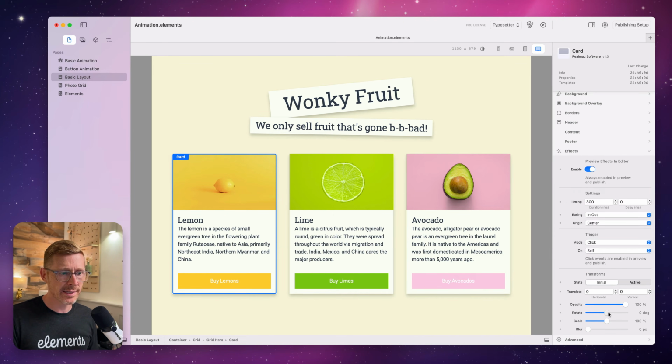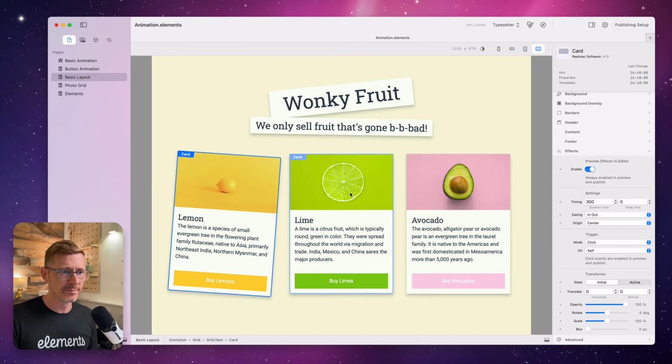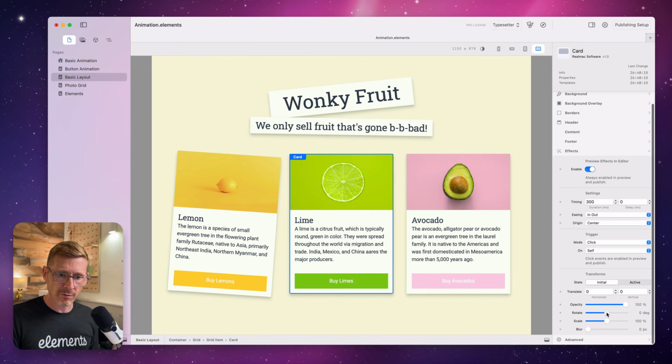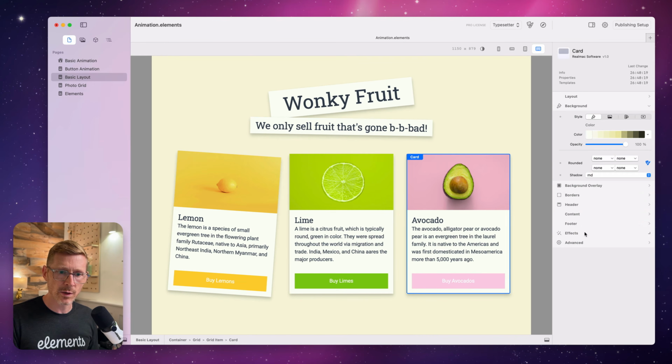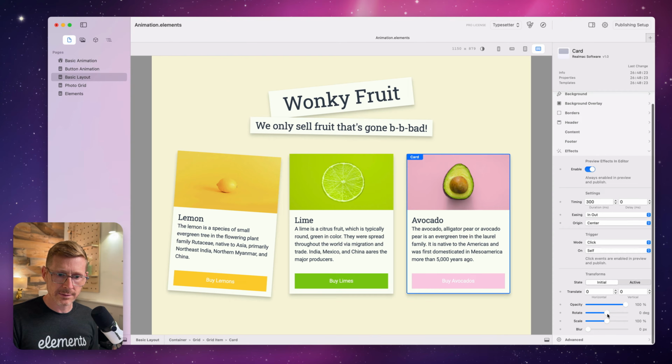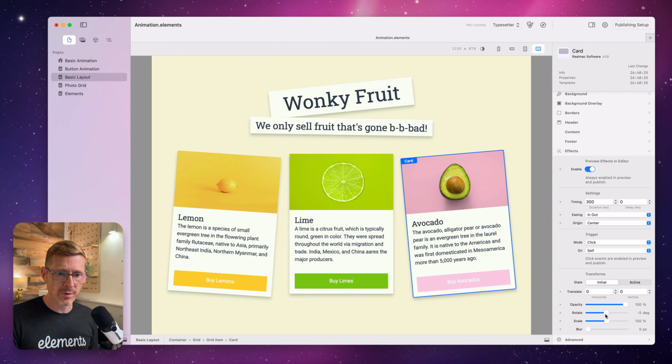So the initial state is a little bit wonky. And because this is my wonky fruit site, that's what I'm going to do. Let's do that. Click and rotate this on the initial state. And we'll just do this one as well. Let's click and let's rotate there. So let's go and view that.